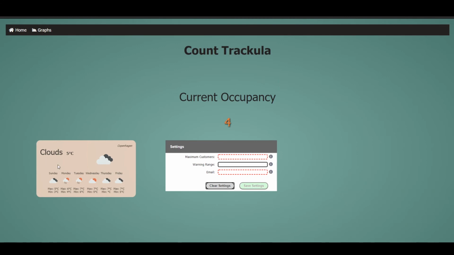Also, we have another third-party API that we call here. It's about weather, using the Open Weather Map API, and it's getting the current weather and a forecast for the next 6 days for the rest of the week.